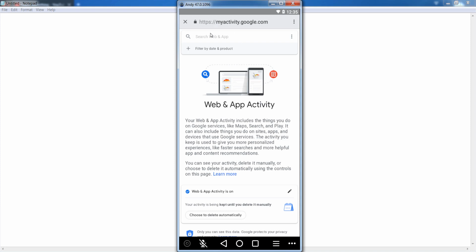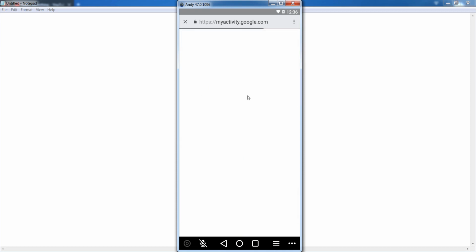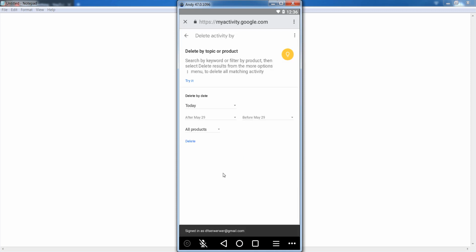After that, in the search box, you can see three dots. So simply click on it, and you can see that the first option is delete activity by. So simply click on it. After that, delete by topic and products. Search by keywords or filter by products. Then select the delete results from the more options menu and delete.